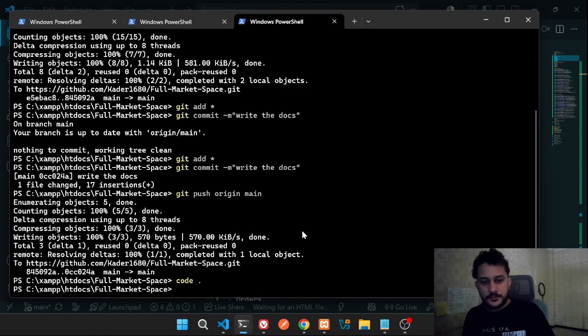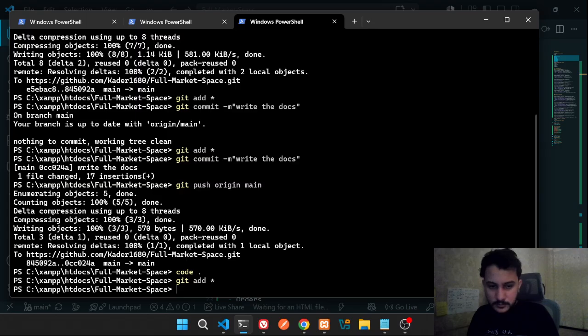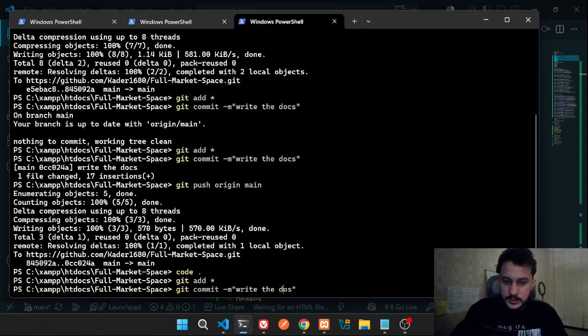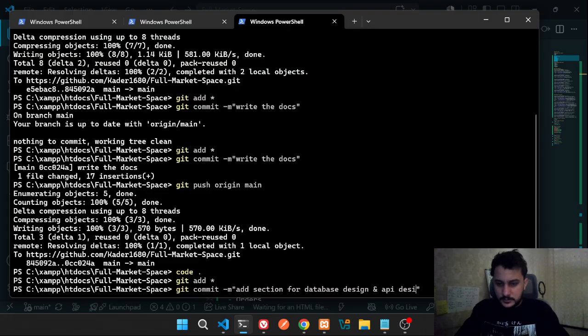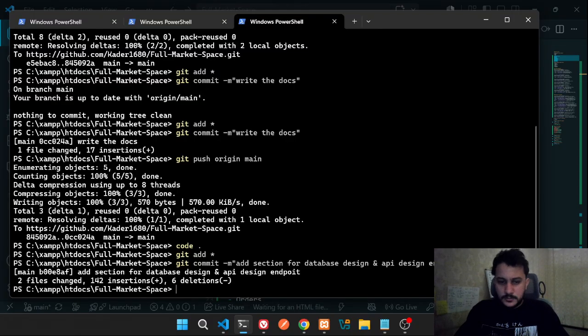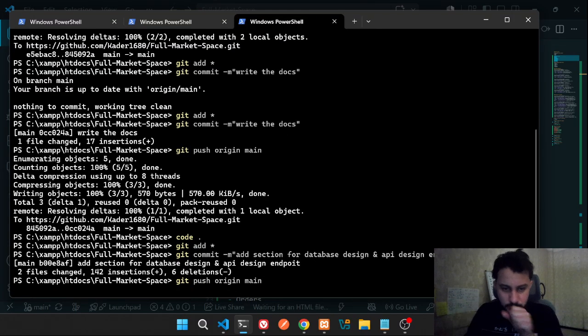So let's push this again, git add, and we want to commit write docs. So we want to add section for API for database before database design and API design endpoint. Let push original name.